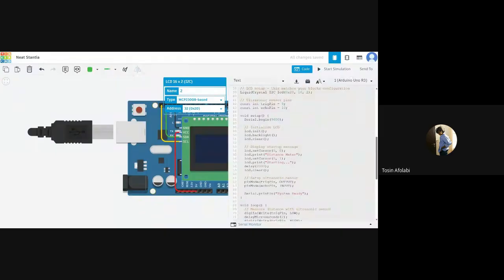So to initialize our LCD, we'll use init. What that does is it wakes up the LCD and prepares it. So you must use this only once in setup. You cannot put it more than once.